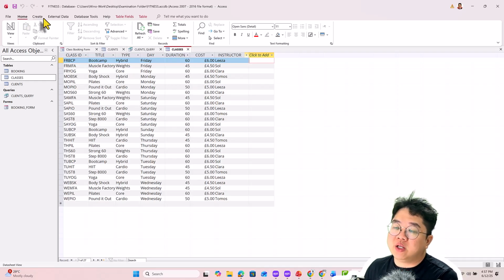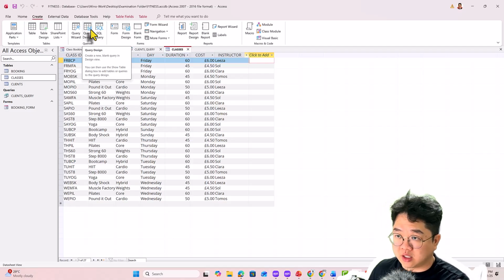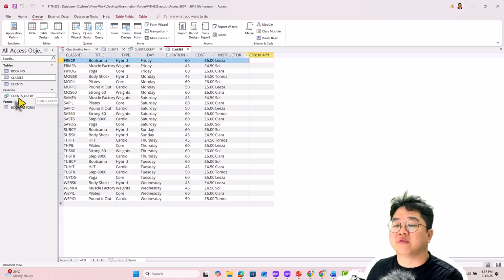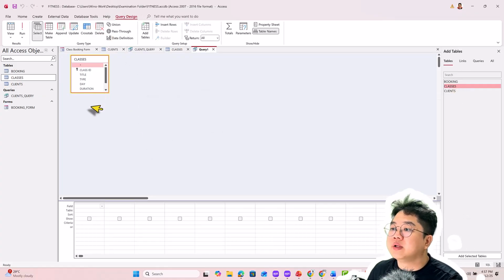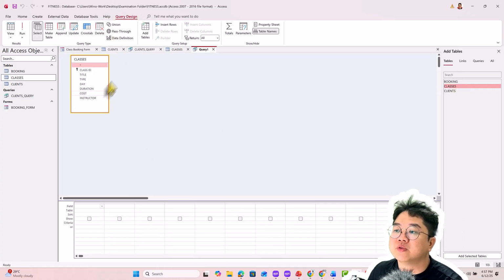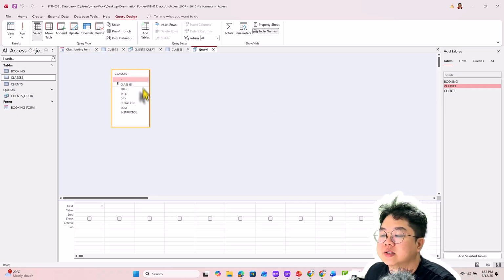Now, when we do this, we can simply go to query design again, the same skill set that we have. Just make sure we don't get confused that we need to create the same query. It's a new query design where you select only the classes table. Don't select any other tables for the time being. So select only the classes table.